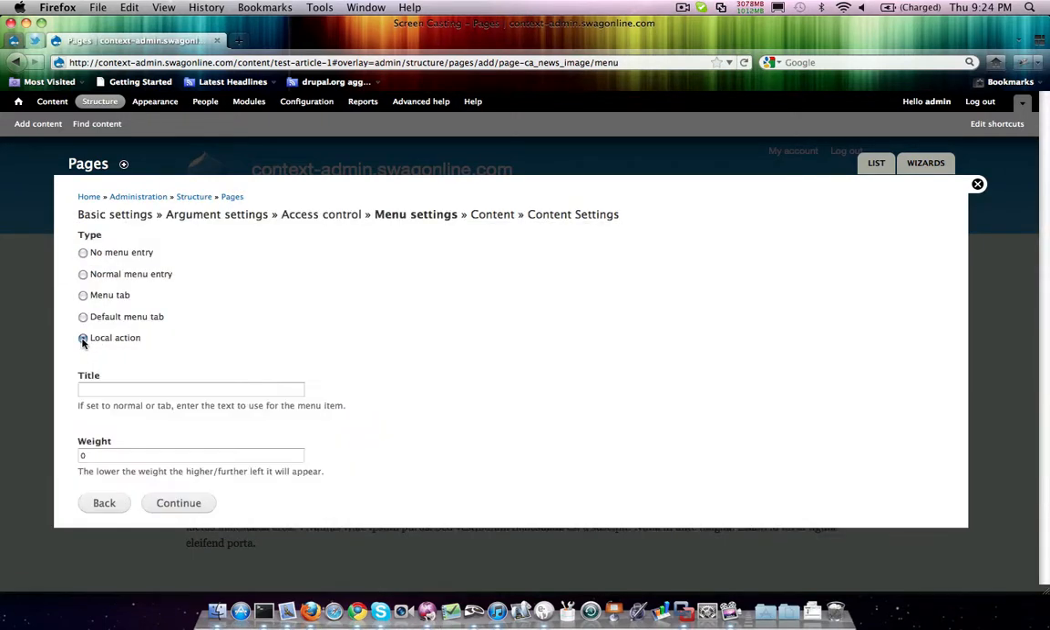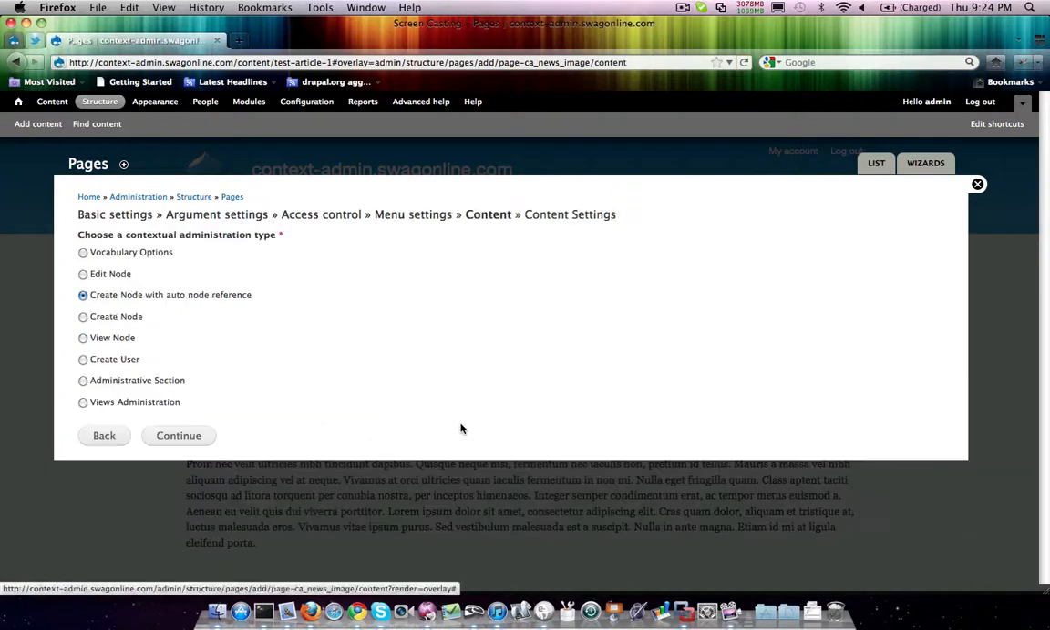So we're going to do a local action, add images. Then we're going to create a node with auto node reference. Now this is only available to us because we passed the node context. If we didn't pass a node context, we wouldn't have this plugin available to us.